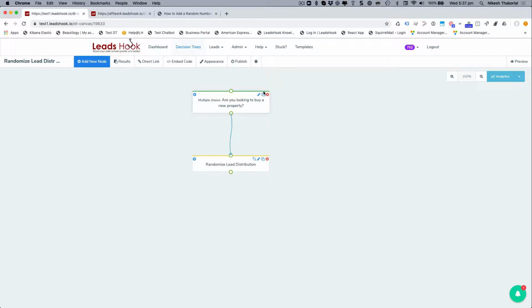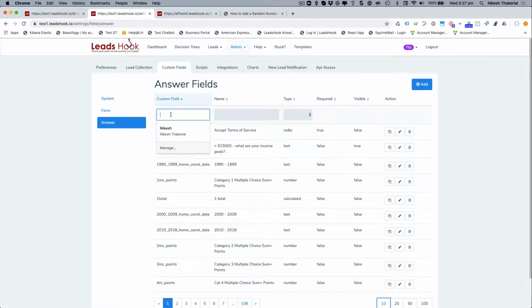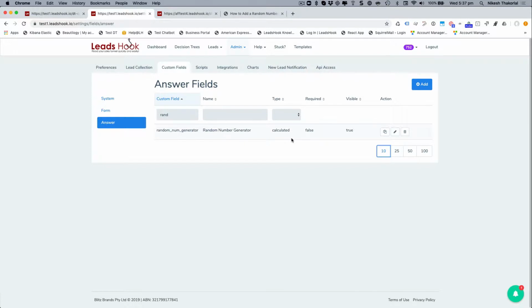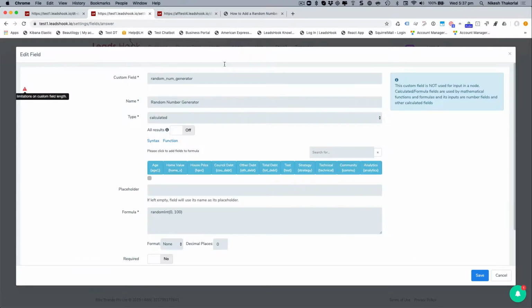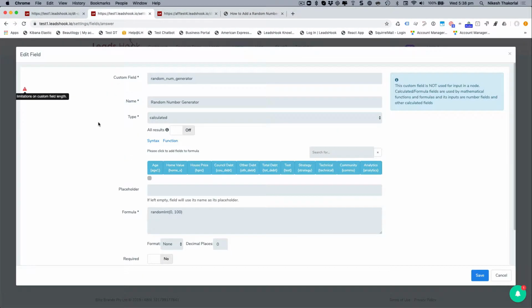So the very first thing we need to randomize something is a random number generator. So I'm going to show you how to do that. If I just go to open custom fields, go to answer custom fields and just go to rand, I've already got a random number generator created here. There's a whole article in our help section at LeadsHook.com/help. Just type in a random number and this will pop up over here for you. So I'll walk you through that now.